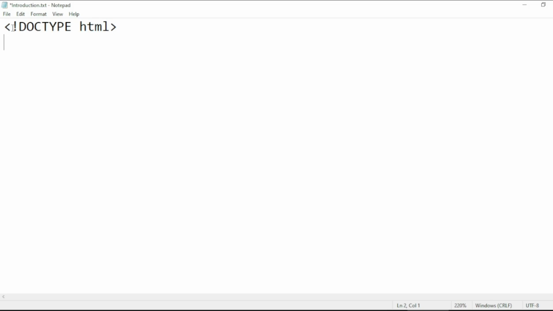And for tag names, we use angle brackets, one at the beginning of the tag name and the other at the end of the tag name. And this whole thing is called a tag. So for specifying the type of the document, you additionally use this exclamation sign. Now I begin to create the HTML document.